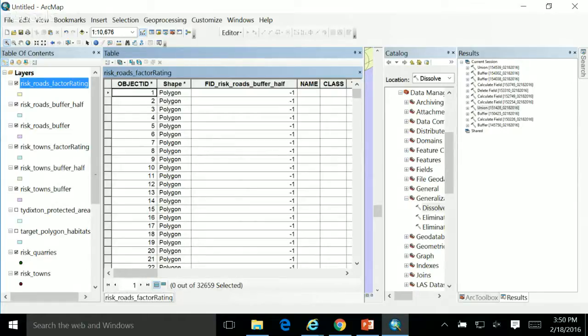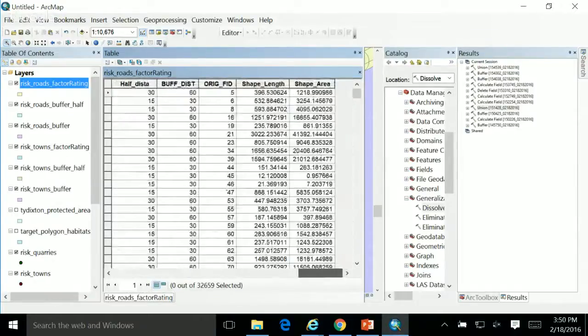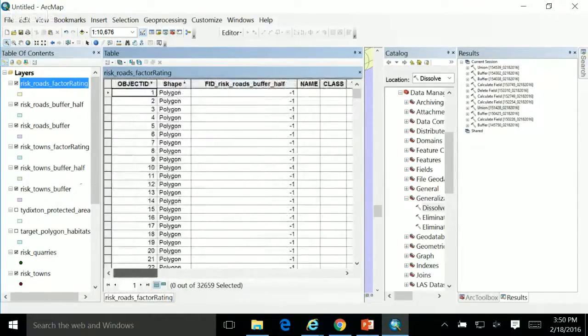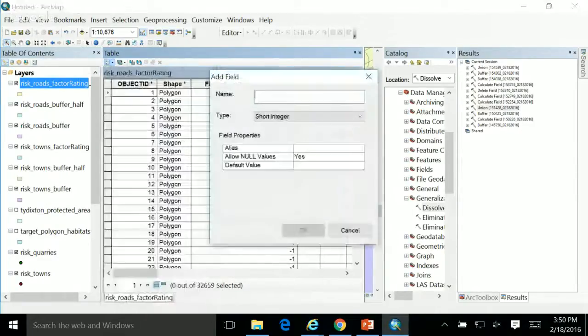That'd be a great idea. But we can do the dissolve second, after we calculate this. We've got our negative ones, but we need to first calculate that new field. What's the new field going to be called? Let's keep it consistent. I said roads, and didn't we use factor score or factor rating? As long as it's consistent, let's make this a float again. So roads, factor rating, and make it a float.